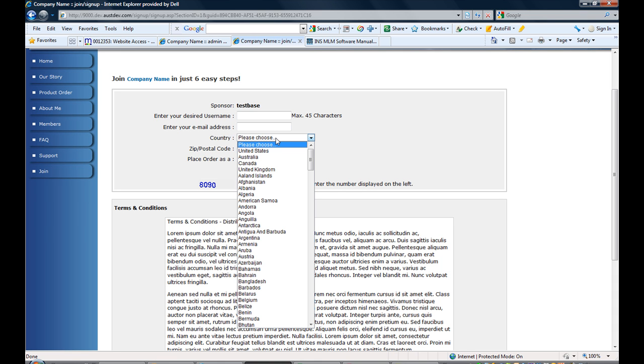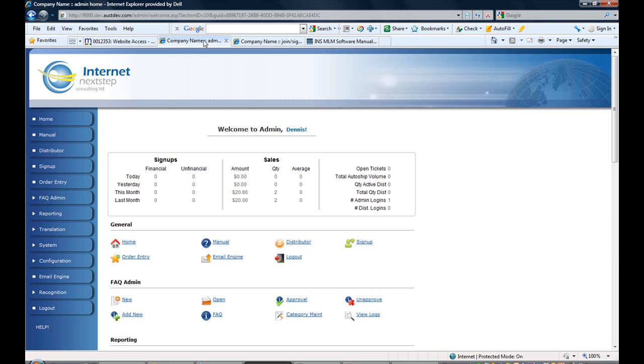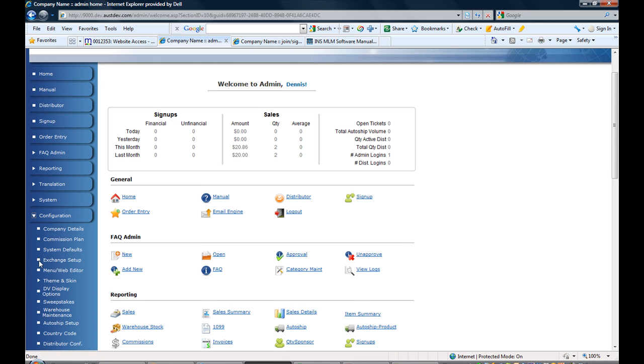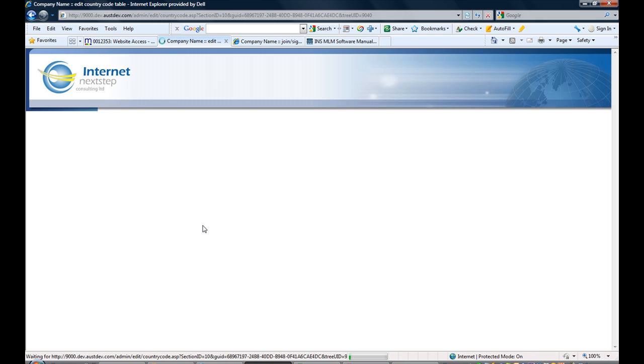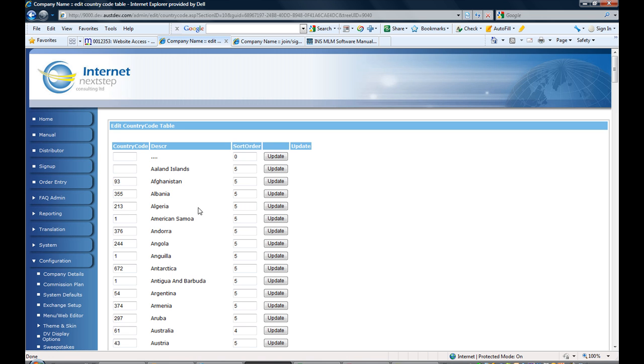So let's say I wanted to turn off the islands and Afghanistan, and I wanted Canada to be first on the list. How would I go about doing that? Okay, well, the first thing I'd do is log into admin. I would go into the configuration section, and go down to country code. Country code is where you set the actual country codes, the telephone number country code, as well as where you control sort order and what countries are available for sign up.